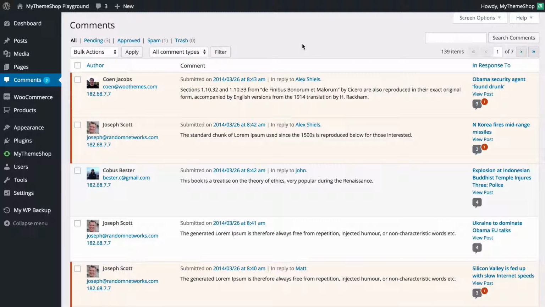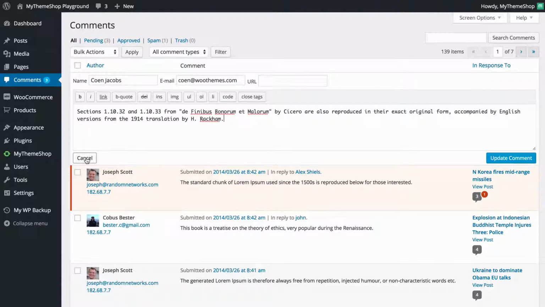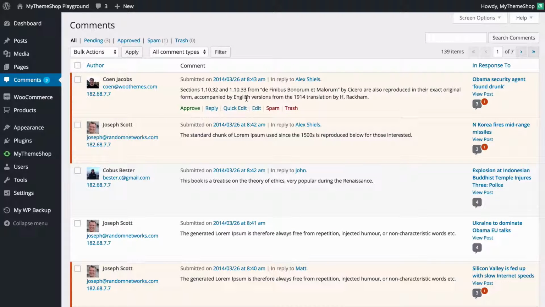Now the basics of comment moderation include things such as approving, replying, quick edit, and spam and trash. So I'm just going to show you what these do. If a comment requires moderation, it's going to have this line across the left-hand side and also have a different color background. You're then going to need to approve it before it shows up on your site. You can also unapprove any comment. You also have the option to edit any of the content of the comment, which you might want to do in line with the comment moderation policy. And you can also mark a comment as spam or trash.